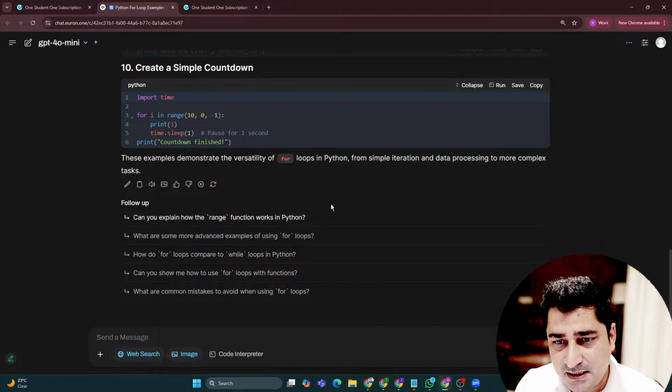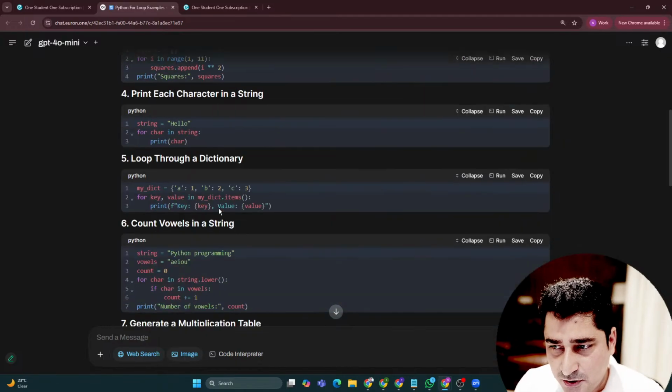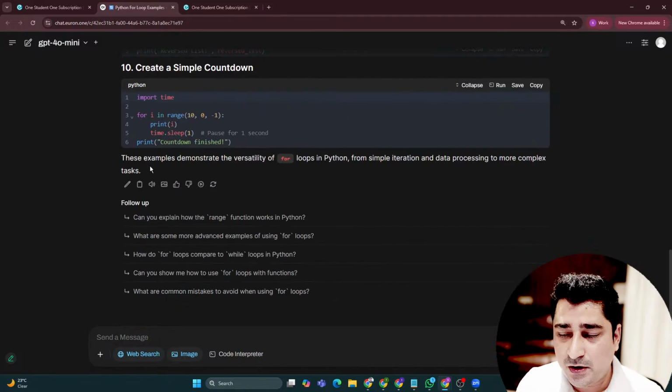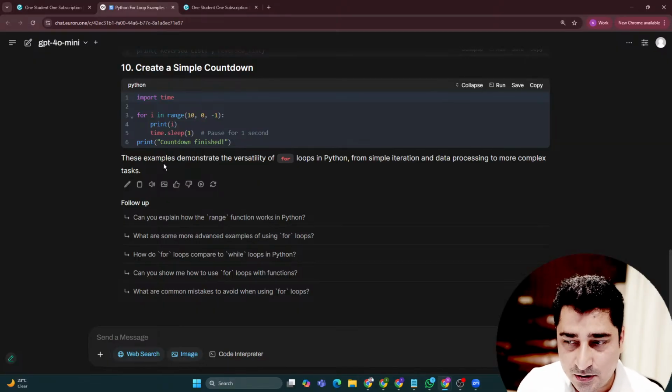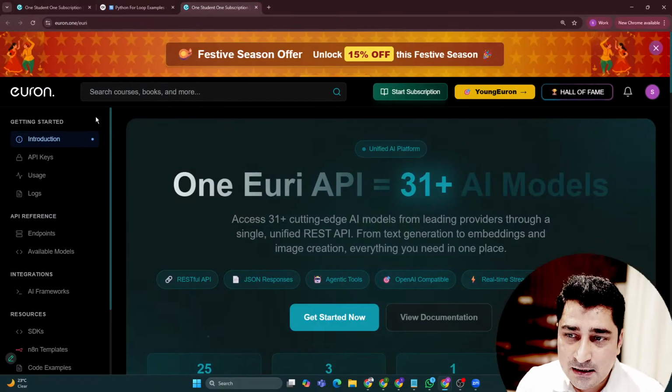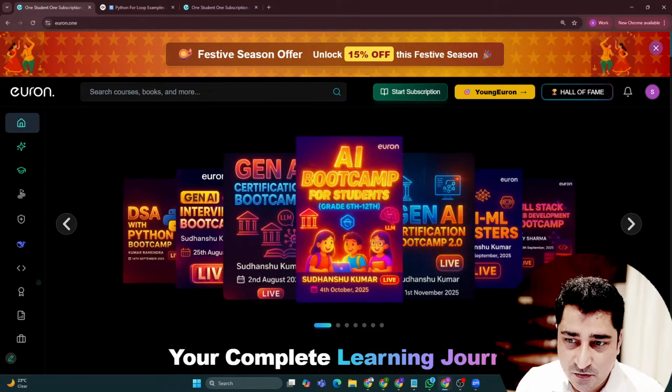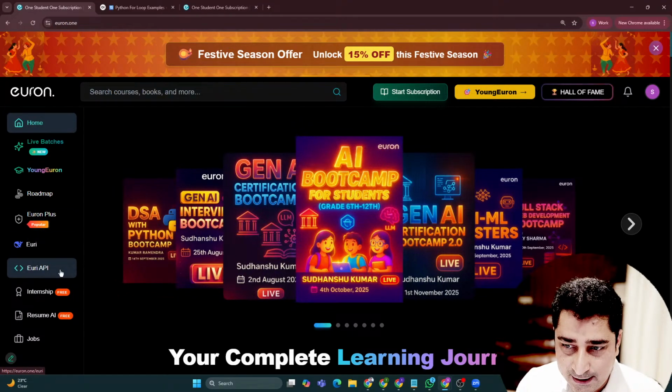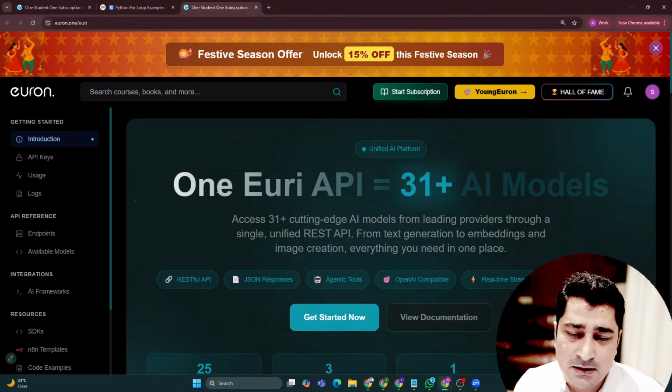Just like ChatGPT, Gemini, or Claude, anything that we use to ask a question, to solve my doubt, to investigate something, or to generate something. There is a Euron API system. You will be able to find it here. As you can see, Euron API, right? Now, what is this Euron API?